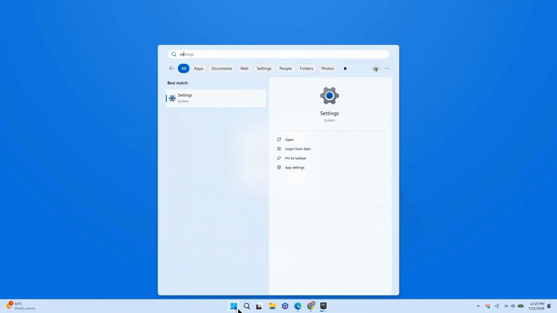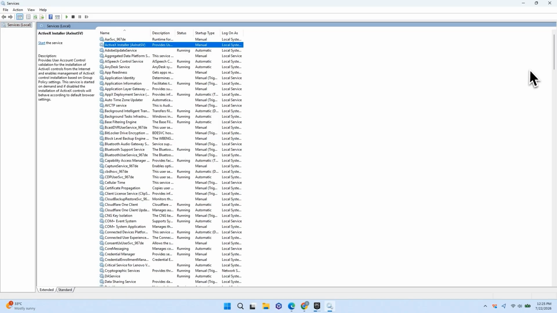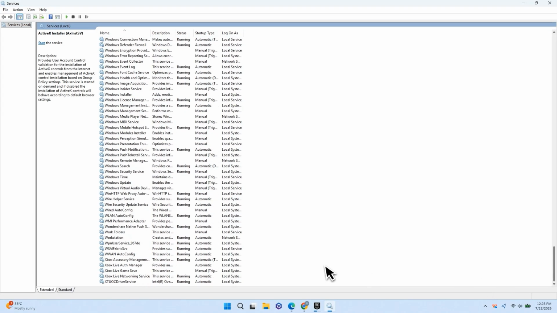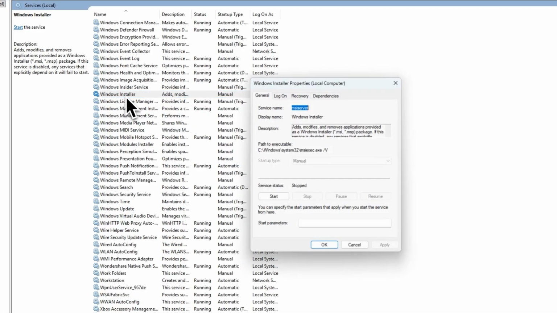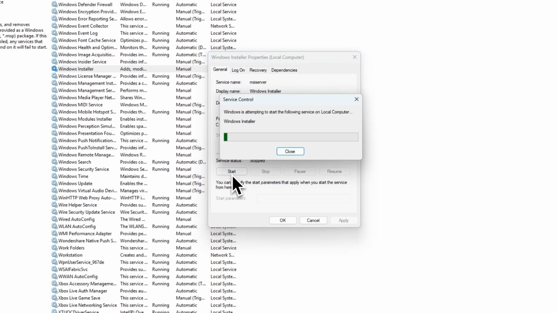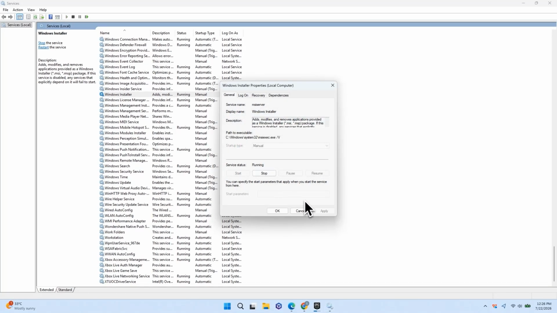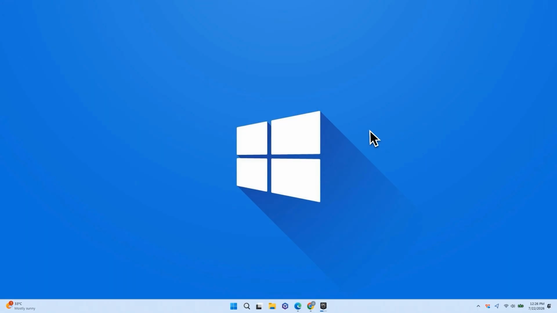Open the Start menu, search for Services, and launch the Services application. Scroll through the list until you reach the Windows installer service. Then double-click it. If the service status shows that it's stopped, click Start to run the service. Then click Apply and OK to save the changes. You can now close the Services window and try installing Discord again.